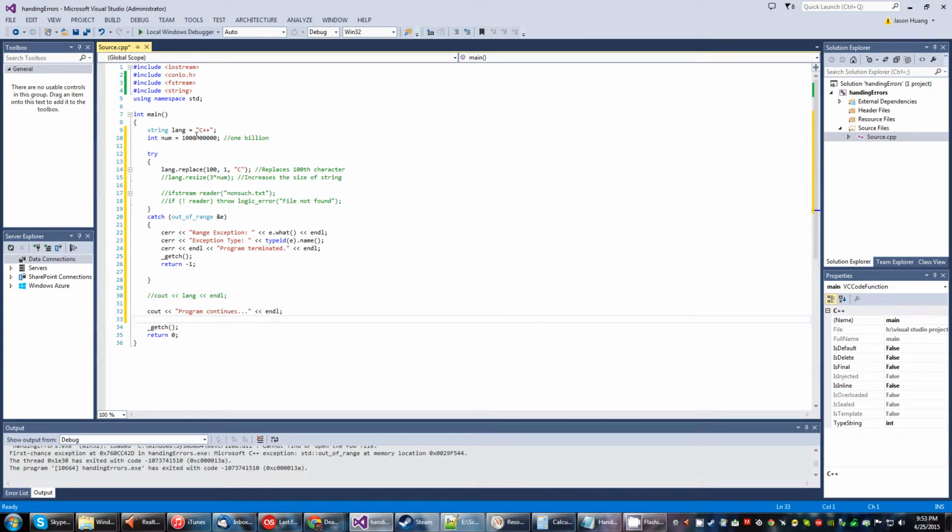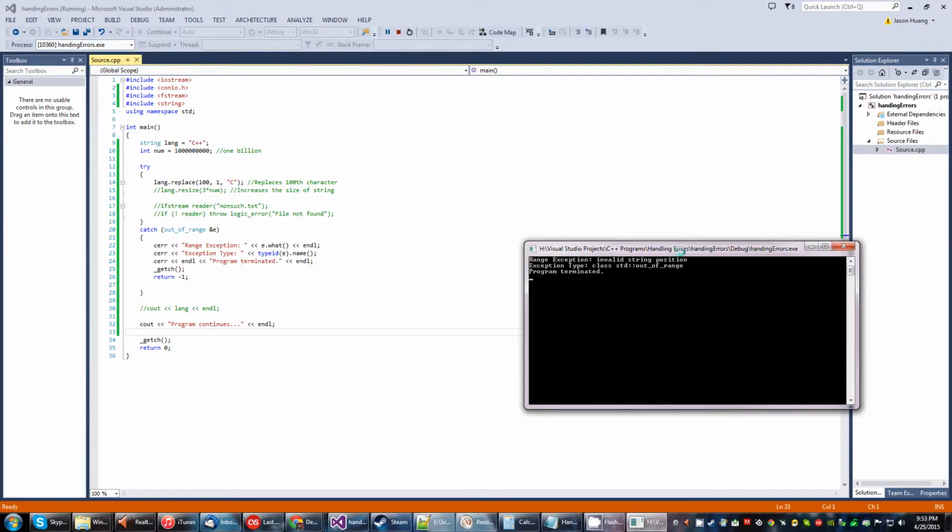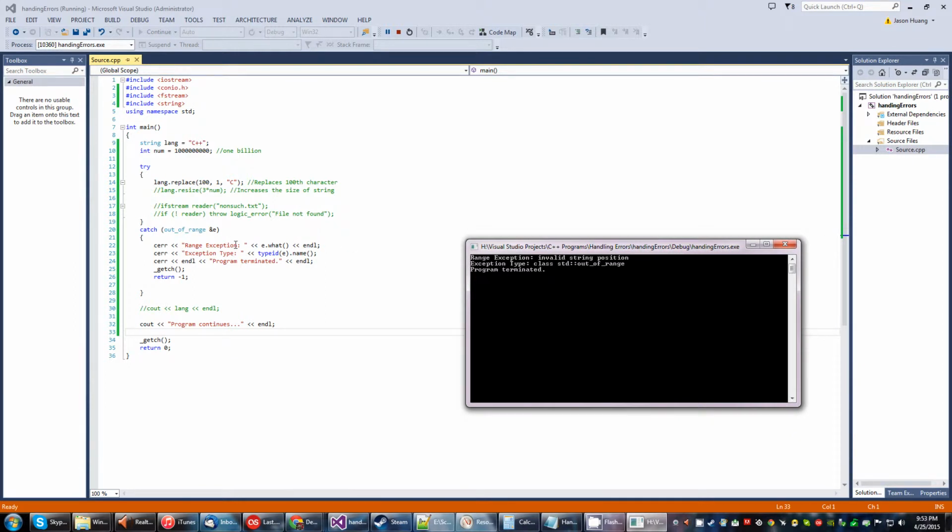Okay, so the first thing that we're going to do is, on this try block, it's going to go to the length of the string. It will go to the 100th character and replace it with a C. We'll go ahead and run this and see what happens here. Okay, so here we got what the exception was and the type of the exception. So it's basically an invalid string position because it's too far out, and the class is out of range.